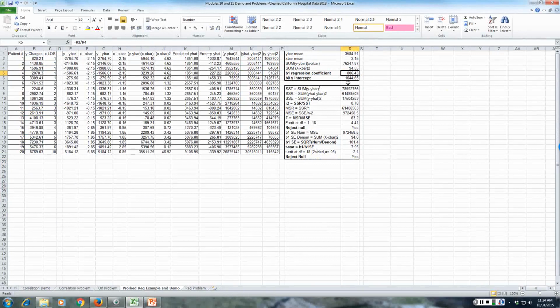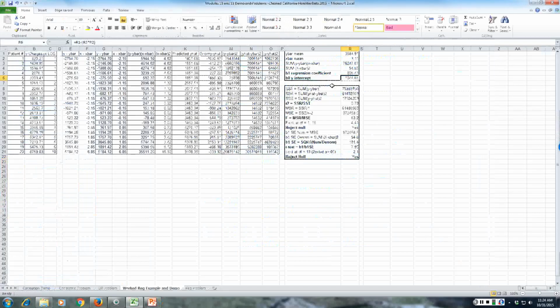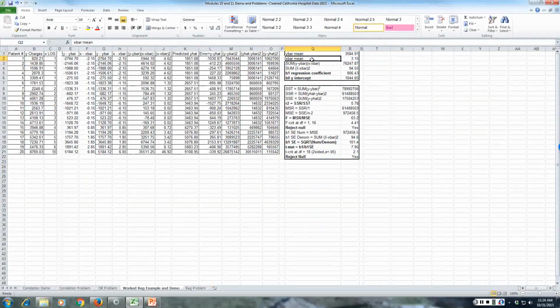Now the y-intercept, now that you have all that information, real simple to calculate. Remember the y-intercept, beta naught, is equal to the mean of y minus the regression coefficient we just calculated, beta 1, times the mean of x. So we got our mean of y here. We got our mean of x here, right? The y bar mean, the x bar mean.